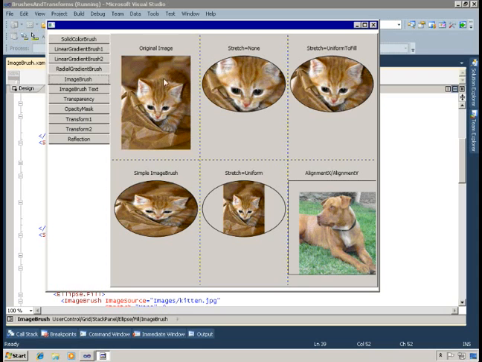Here I shrunk it some to fit. Here's the original size, and all we see is the truncated part that actually fits within the ellipse. The interesting part is they do, apparently, attempt to center it within that space.